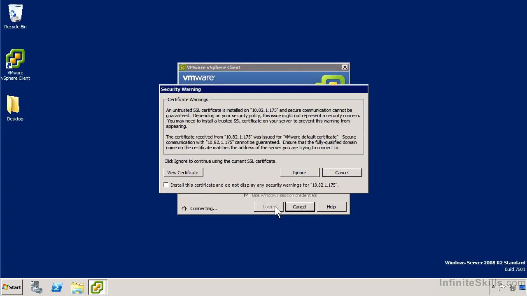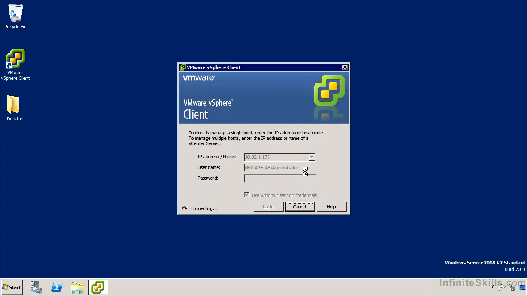Now we're getting the same sort of things that we had when we connected directly to the host. We have a self-signed SSL certificate, so we're going to get a warning for that. That's okay. I'm just going to say don't warn me about this anymore and ignore it. Once all that's done, we're going to get the normal vSphere client interface that we've come to expect.